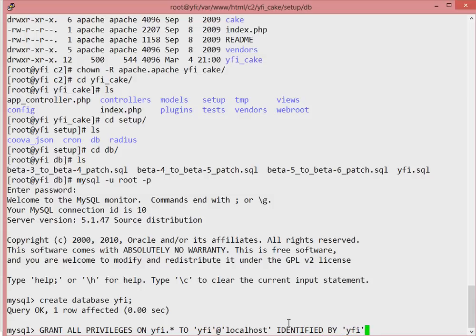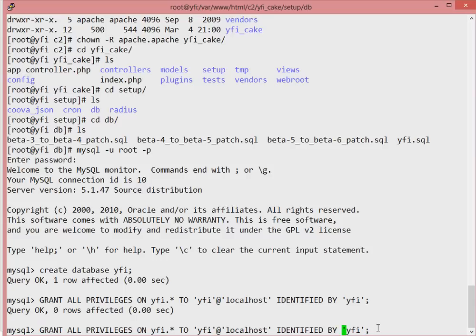So in this case, we granted all the privileges to Wi-Fi, and then we created a user called Wi-Fi, which will be connecting through localhost, and it should be identified by the password Wi-Fi. Alright, we also need to repeat this, just in case there's a problem with the TCP stack in resolving localhost for some reason.